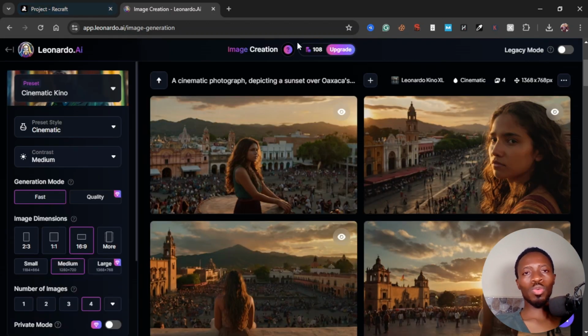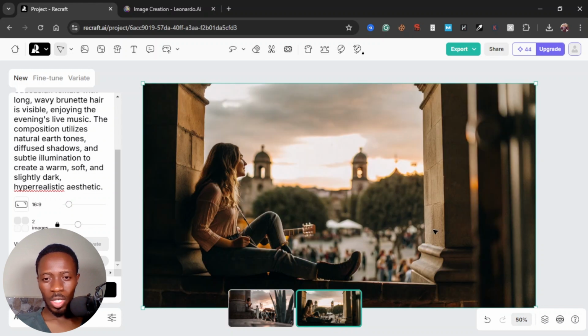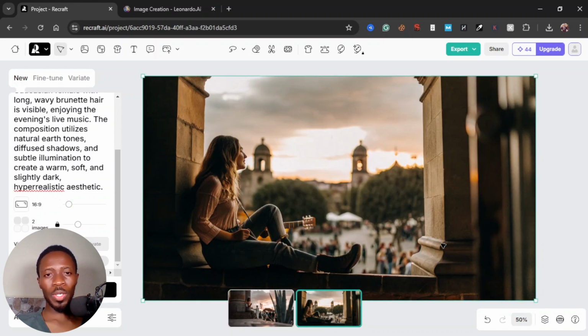Now coming to Recraft AI, this is not a bad image at all. The second one is also a very good image. It's why this comparison is done. I would like to know what you think, because this is not looking bad at all. I mean, look at this. I wasn't even expecting it to be this good.